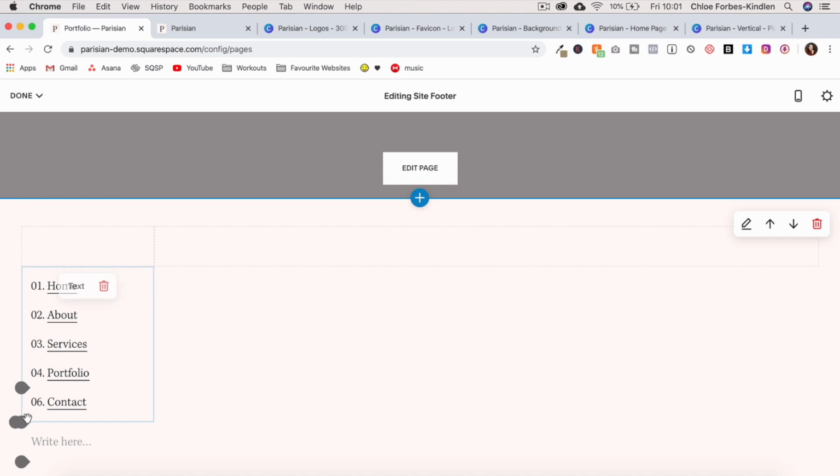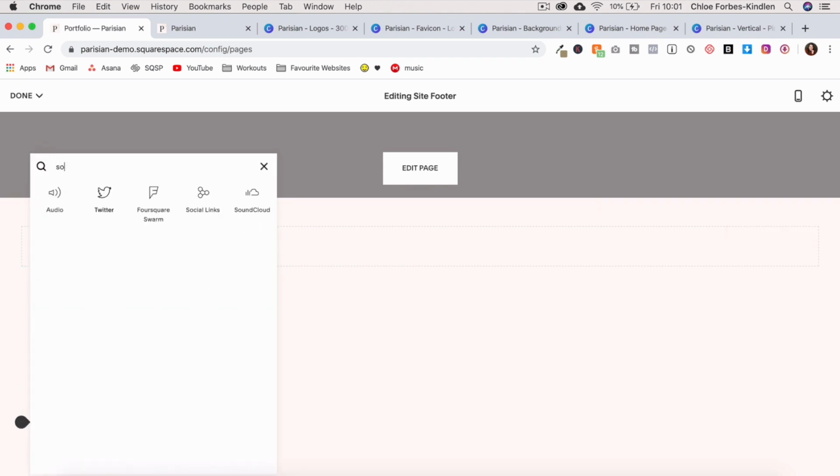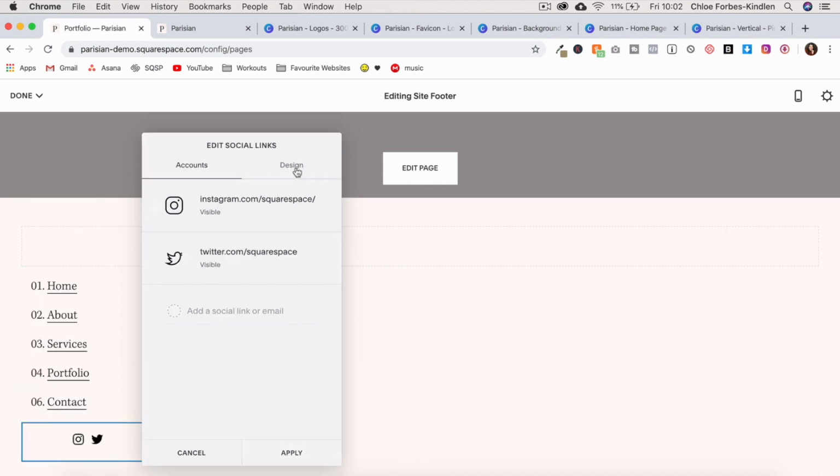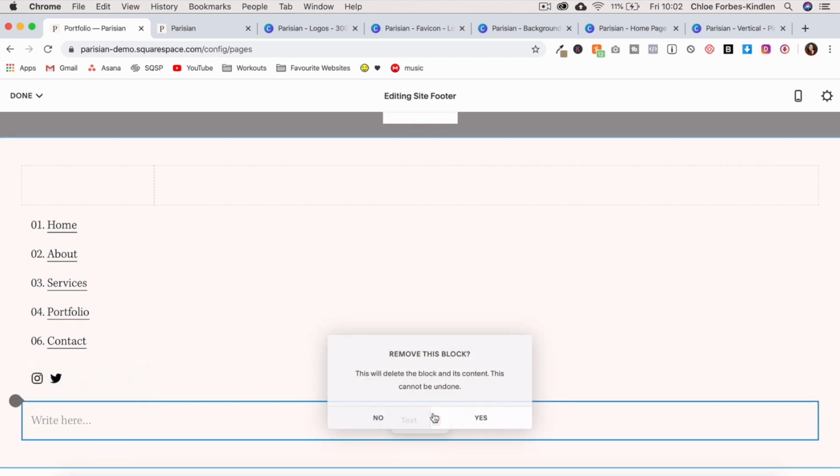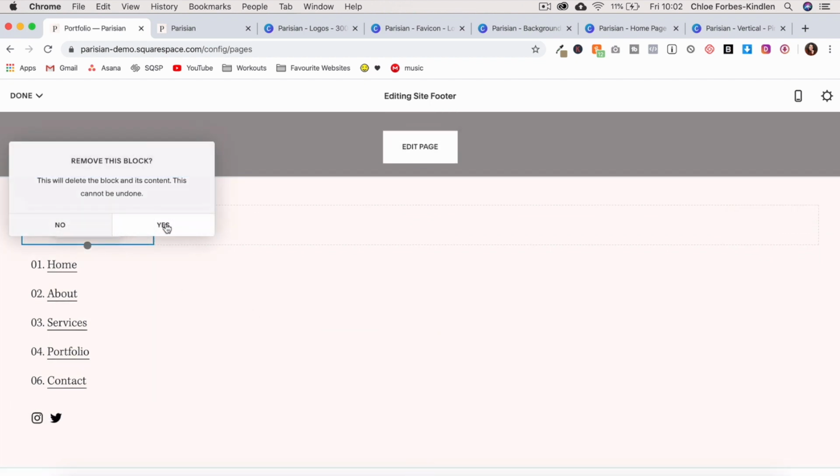Once you've done that, underneath, click on social links. And you can display your social links here. I'm going to go to design. Alignment left, small, regular is fine. I'm going to delete this text here. I'm going to delete the spacer bar.